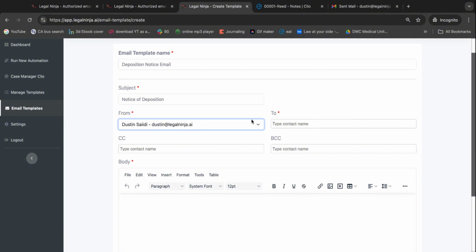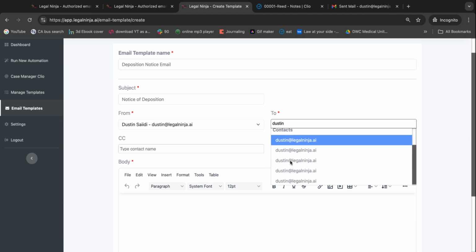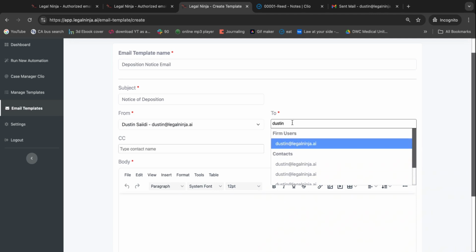So that's the from. Then you want to put the email you're going to send to. Now you can add this as part of the template right now. So if you know exactly who you're going to send it to, like maybe it's always a certain person at your firm or a certain email, you can add that in there. You can also change this or add this later when you are actually running the automation. You can also select contacts that are within Clio already. So for example, if I type in a name, I can see the contacts that are listed within Clio.